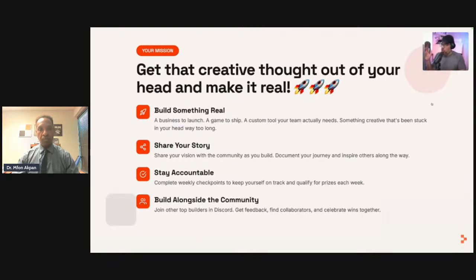So your mission through the competition is to build something real. Again, business, game, tool, whatever. This could be a browser extension. It could be a mobile app. It could be anything. It could be a pitch deck and an animation video. It could be just like a launch package. There's a lot of creativity here, and we're going to explain how that all fits together.